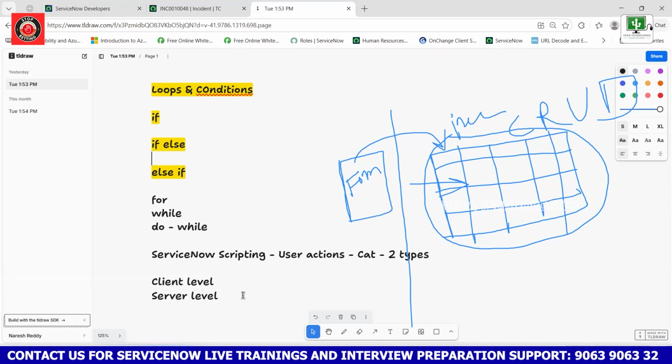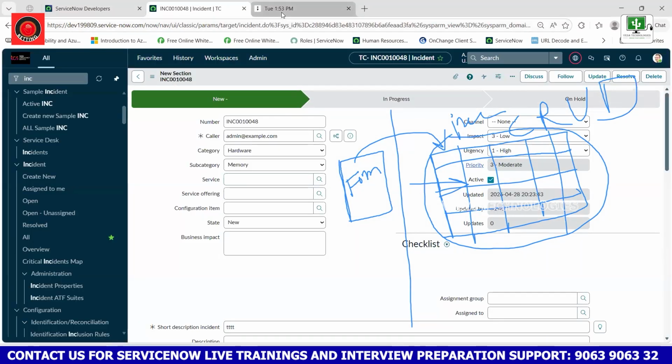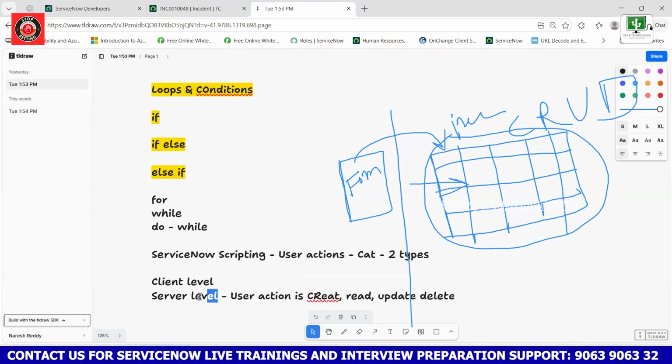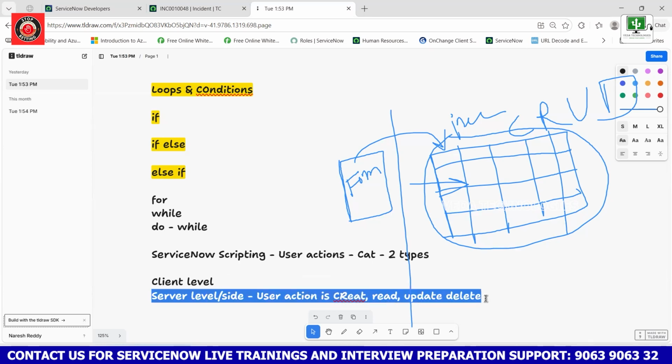Whenever the user action is create, read, update, delete, whenever these kinds of actions are performed by the user, it can be anyone on the form, then that is pointing to server level scripting, server side scripting. Server level and server side, it's your wish however you call it. Then you will use this kind of scripts.